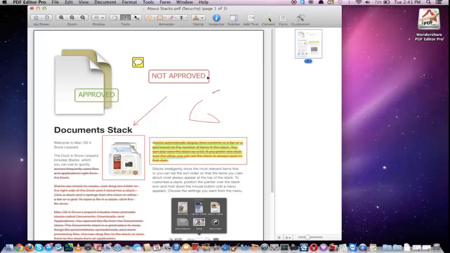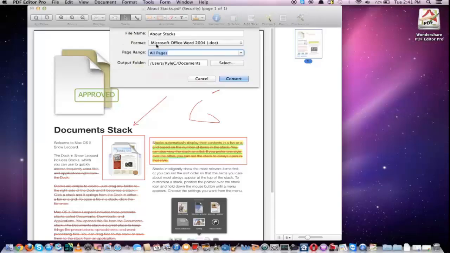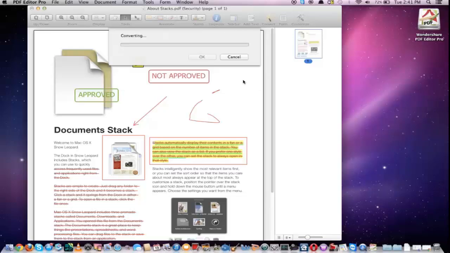Another really neat thing that we can do in our Wondershare PDF Editor Pro is we can convert the documents if we like. So if I wanted to go ahead and convert this to a Word file, I can click on the Convert button here, and we can go ahead and give it our file name. And then down here we can select the formatting, so you can see it's going to convert it into a Microsoft Office Word document file. And once we've selected all the changes we'd like to make, we can go ahead and click on Convert.